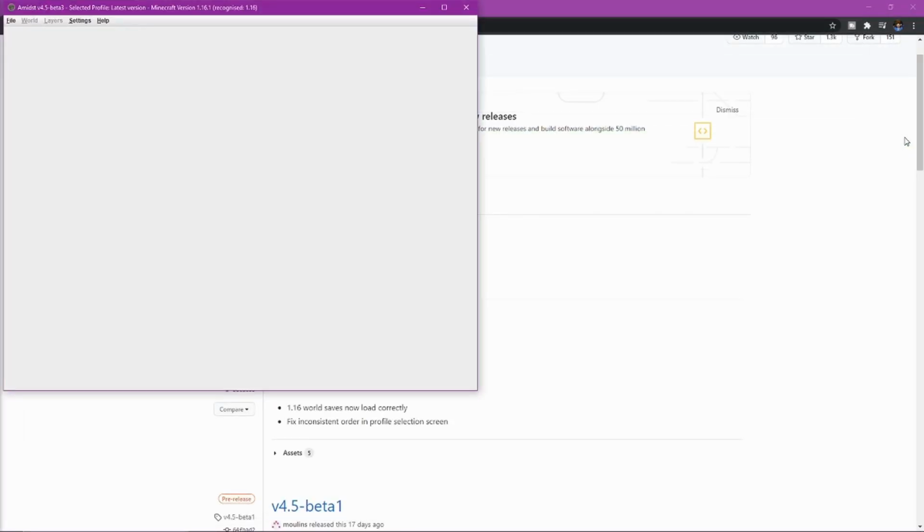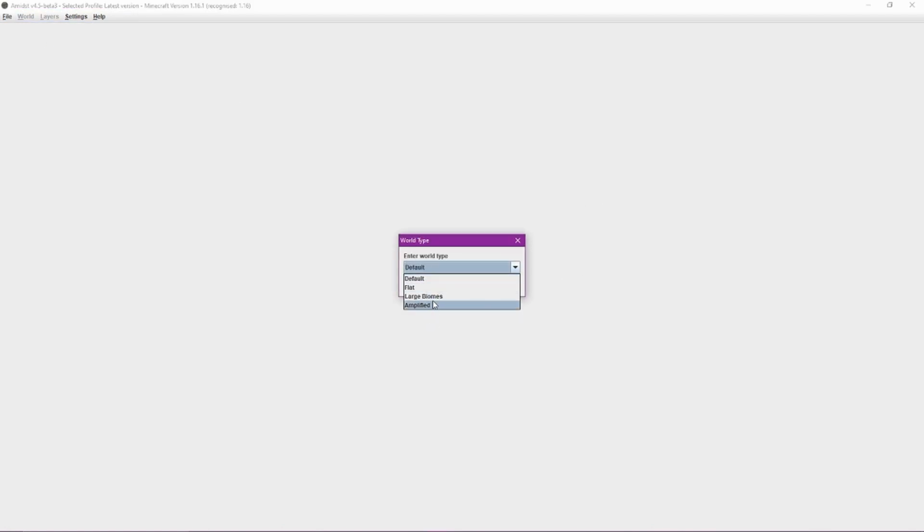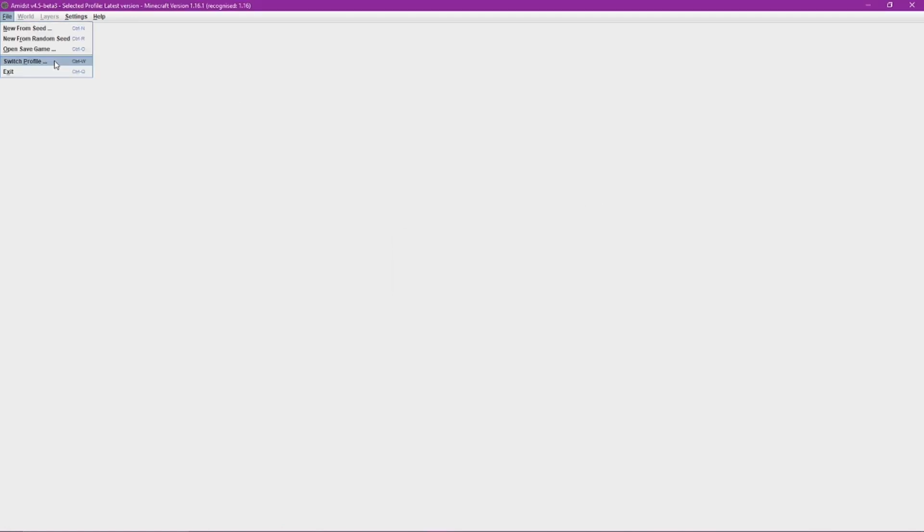So if we click on this, we can open it and it brings up a brand new window, which doesn't give you a lot, but we'll just go to open random seed, which is Control and R for short, and we'll just click default out of there because why not. If you want to know more about opening save games or new from seed, check out the video linked in the top right corner now.